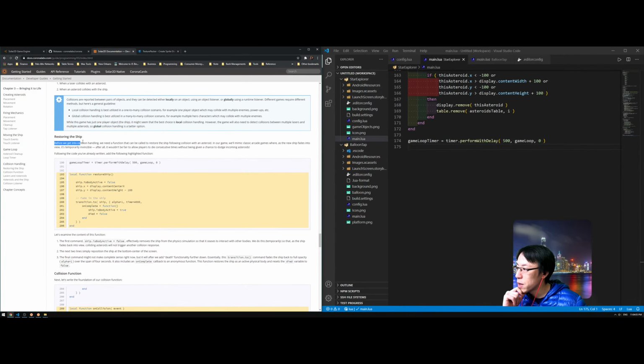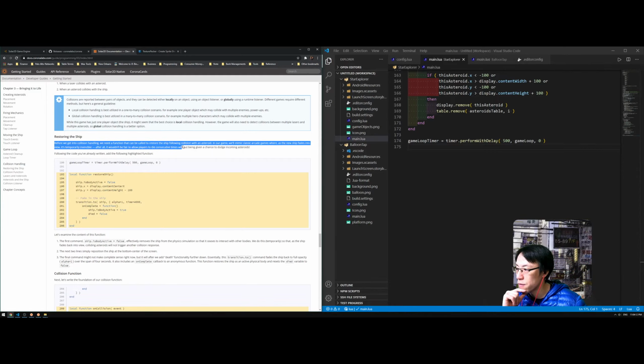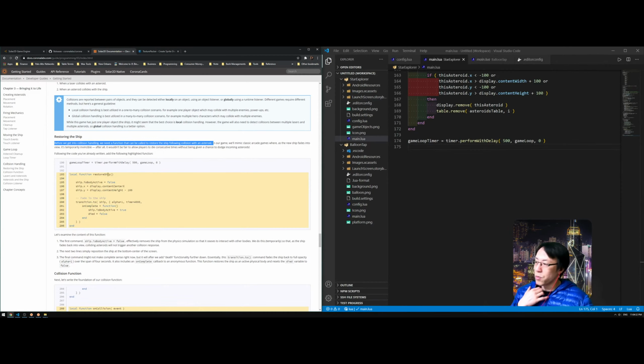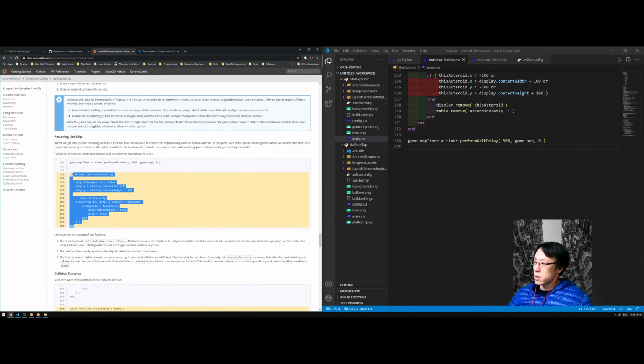Before we get into collision handling, we need a function that can be called to restore the ship following collision with an asteroid. In our game, we will mimic classic arcade games where, as the new ship fades into view, it's temporarily invincible. After all, it won't be fair to allow the player to die consecutive times without giving a chance to dodge incoming asteroids. Okay, cool. So let's copy this.